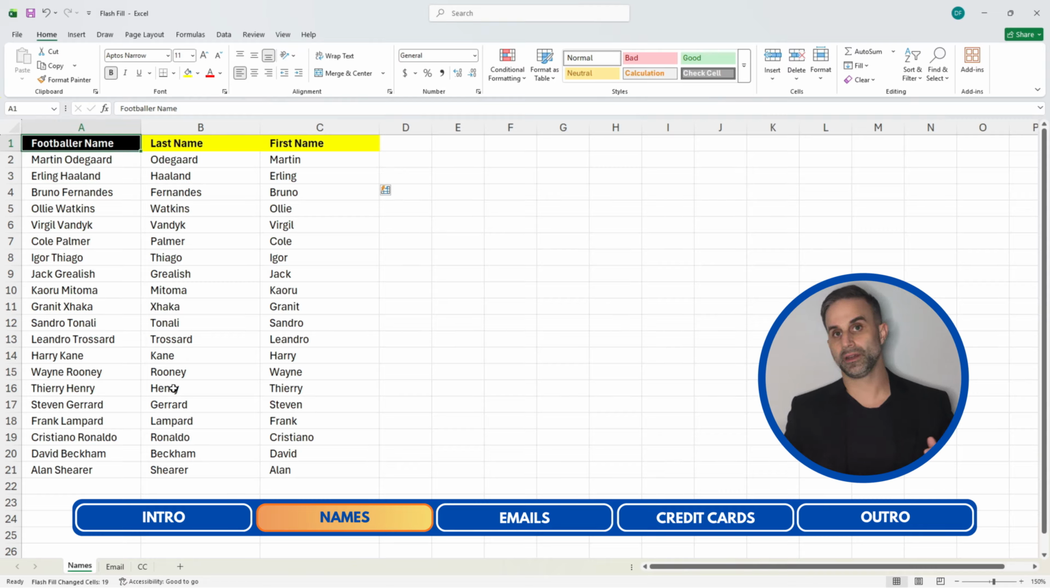One thing to call out here is that Microsoft Excel might not recognize the pattern right away if you're only filling in 1 row. You might have to fill in 2 or 3 rows, but by the time you do this, Microsoft Excel should see the pattern and FlashFill will work for you. Let's move on to example number 2.